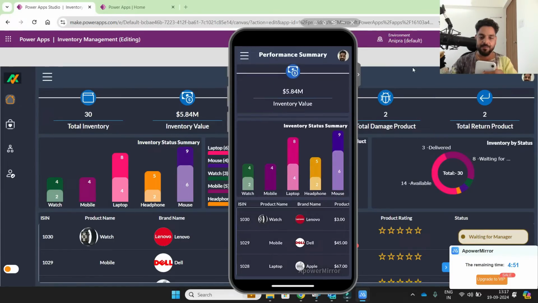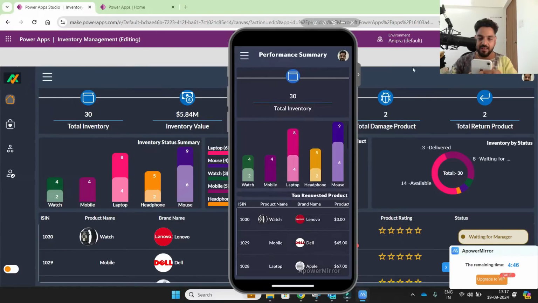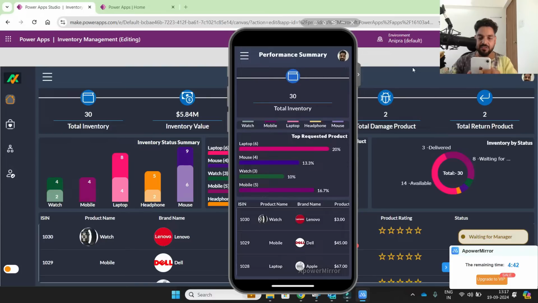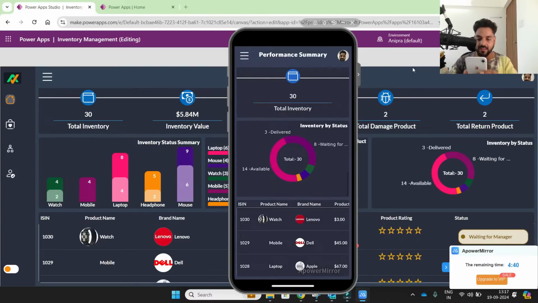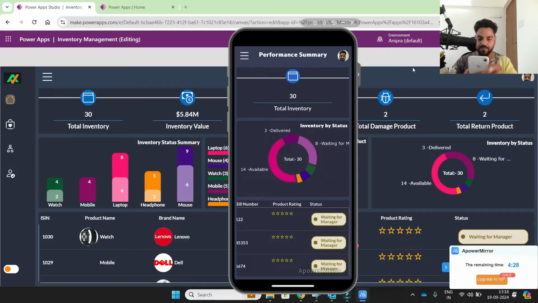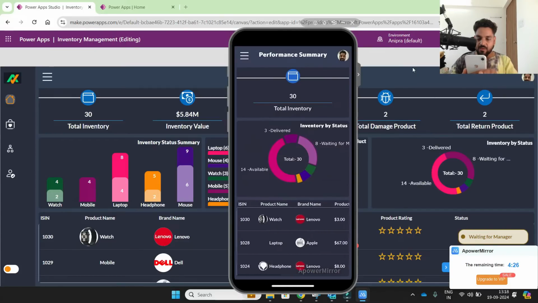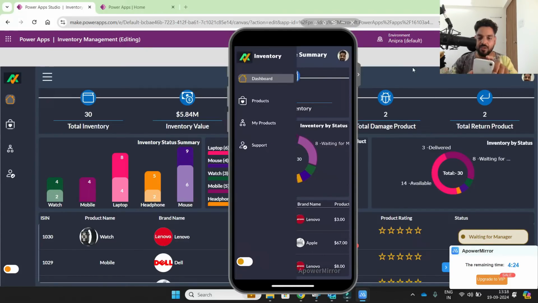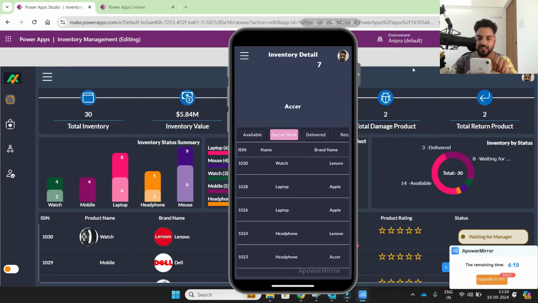If you see here, this is my performance summary report, and here is the inventory status summary, and here you can see the top requested product. These are all the details. If I click here, you can see all the data is going to change, and this gallery also has a horizontal scroll. Now if I go here and click on product, it will open the product screen.